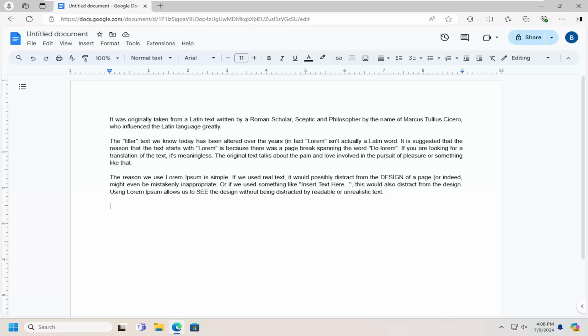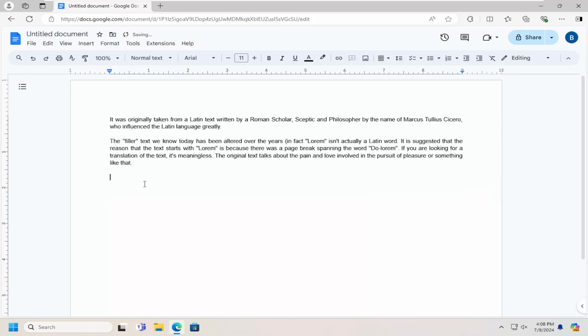In today's tutorial, I'm going to show you guys how to undo or redo an action in Google Docs, meaning if you delete text or if you just added text, if you want to go back and forth. In today's tutorial, I'm going to show you guys how to do that. And without further ado, let's go ahead and jump right into it.